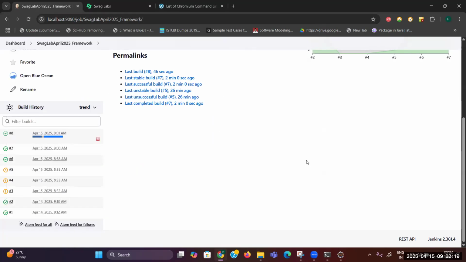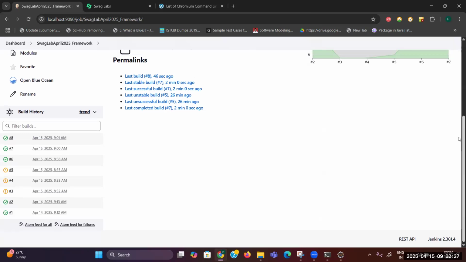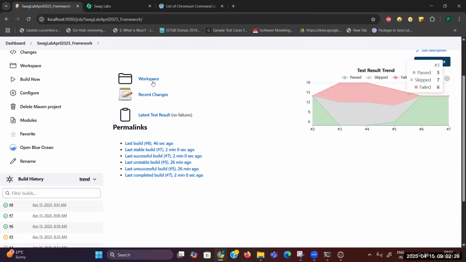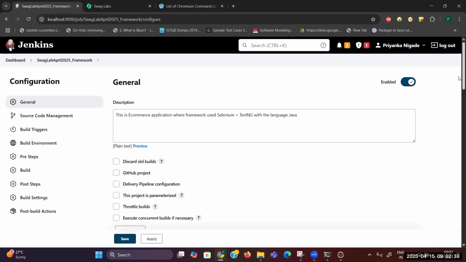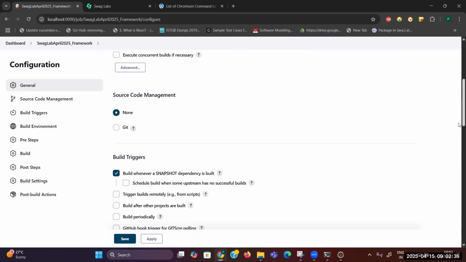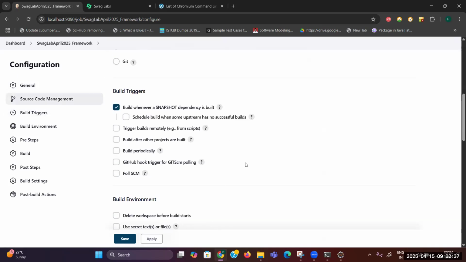Done. So finally, in total I have executed 8 builds periodically. Now the second way. Somewhere I told you, you have that particular Jenkins URL. Somewhere the organization may ask you to trigger your build remotely.